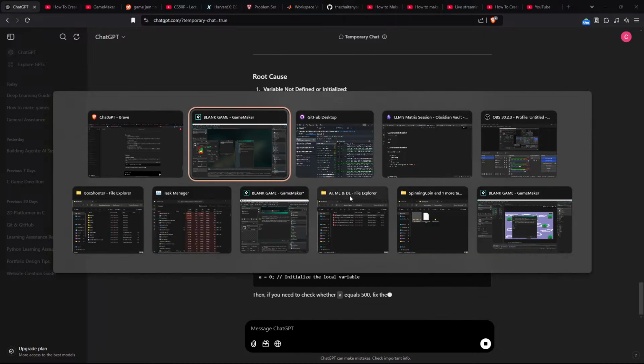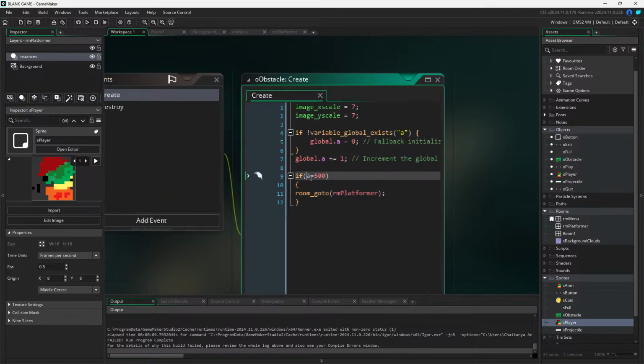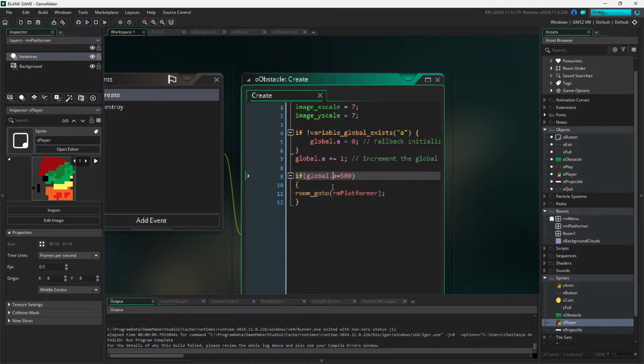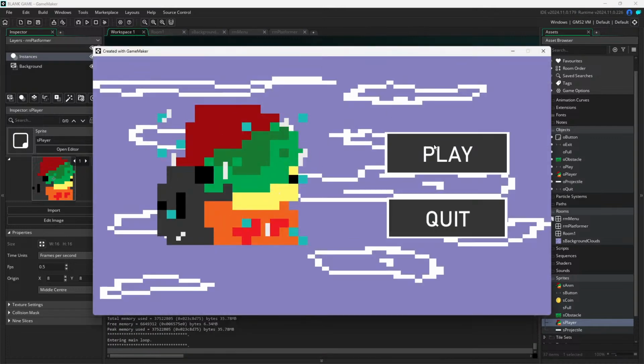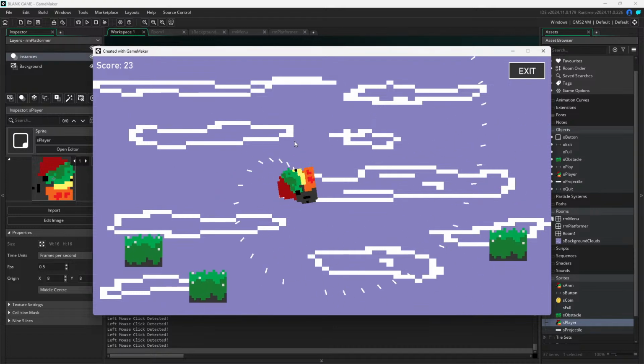Okay. But I didn't use, like, did I? Oh, global dot A, yeah. I'm stupid. Global dot A. Hopefully this fixes things. This third time's the charm. Yes, it fixed. Now we just need to wait for us to get 500 score.